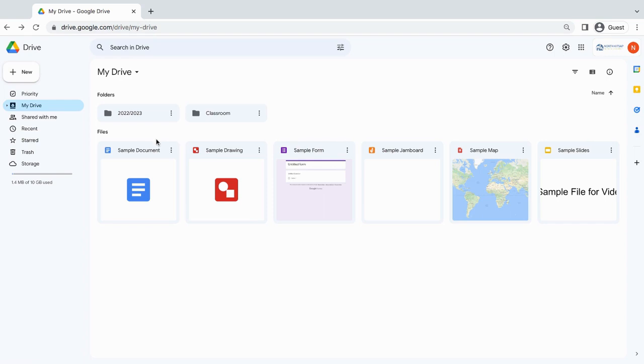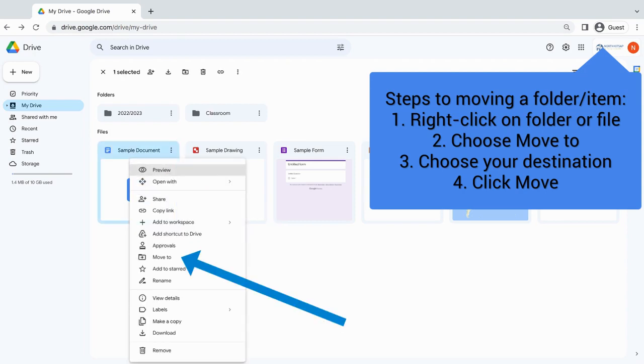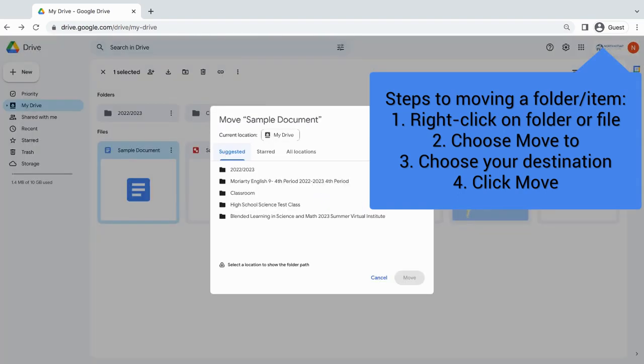I can choose an individual item or file by right-clicking on that file, and then I can come down to Move To. It will pull up my options, current location, and then give me the suggested locations. I can choose here, and then click Move.